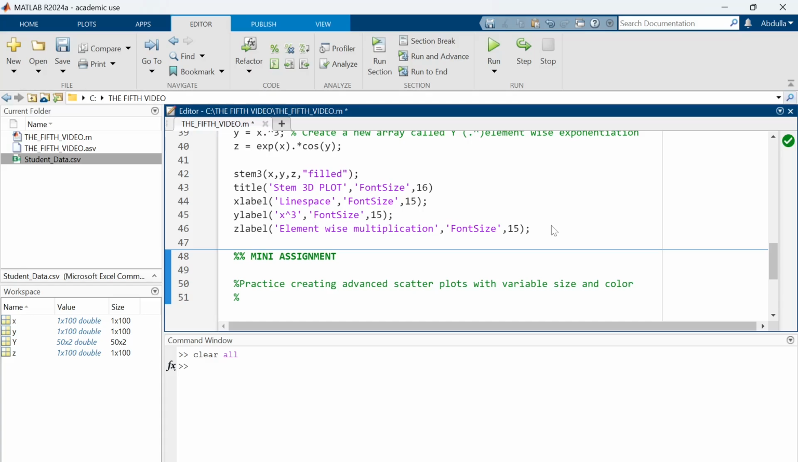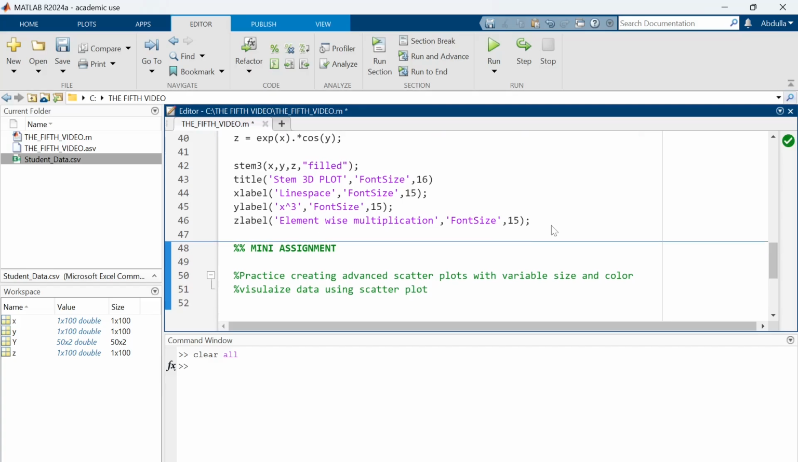Second thing, visualize data using scatter plot. Please feel free to be creative, feel free to try different things, and just try to discover. MATLAB helps you. Also, review this several times. Third thing, understand and use stem and stem3 plots. Stem for regular 2D stem plots, and of course stem3 for the 3D plot.